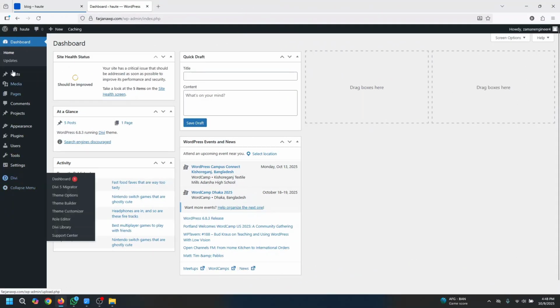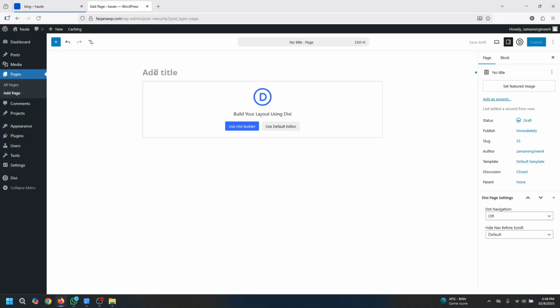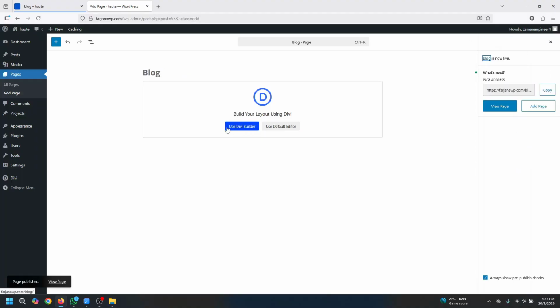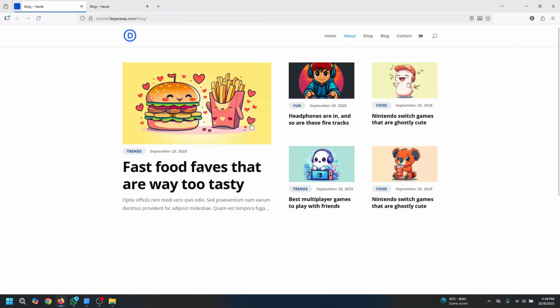For using the Divi theme, I'm going to create a dummy page. So going to pages and add new. This time I'm going to create a blog page, publish, and then use Divi Builder. And here I'm going to create a design following this same design. So let's go ahead. If you see, here is the structure.